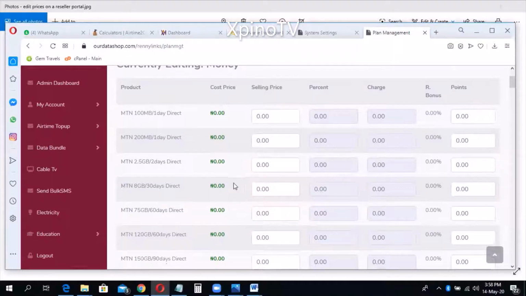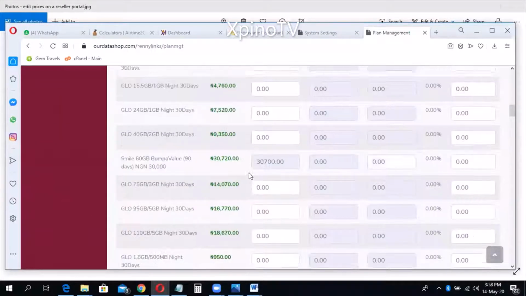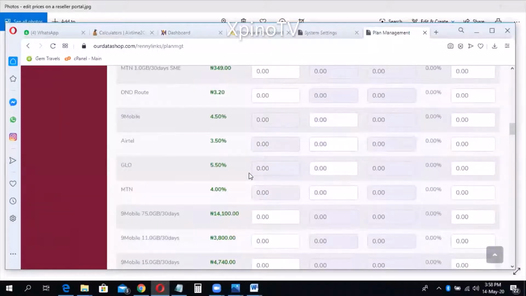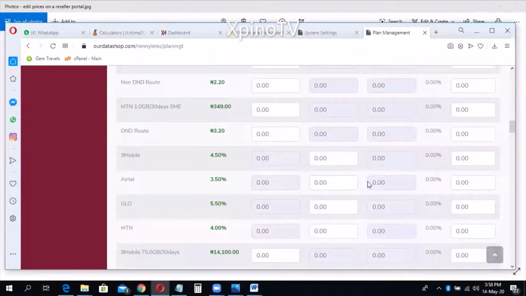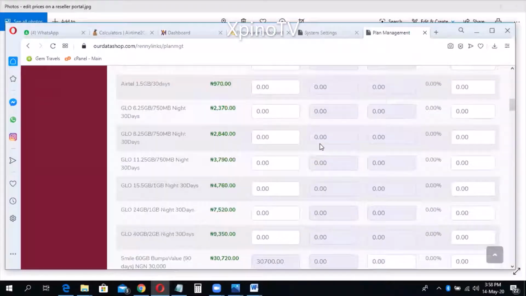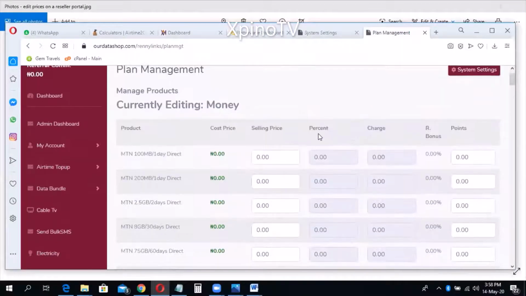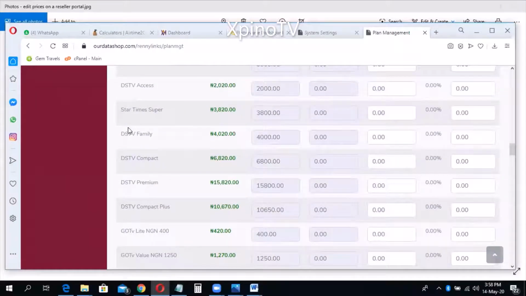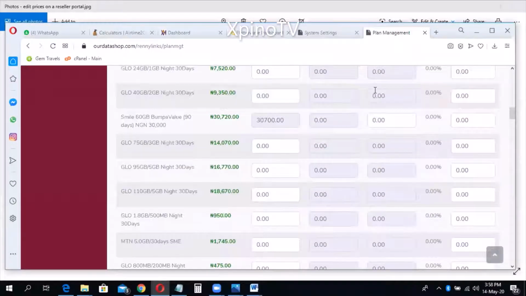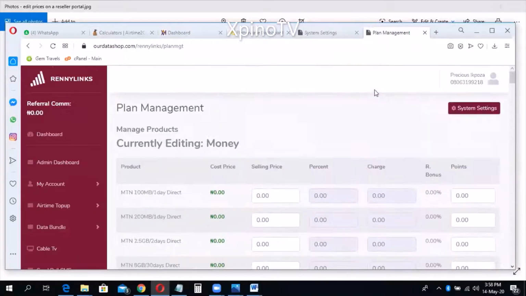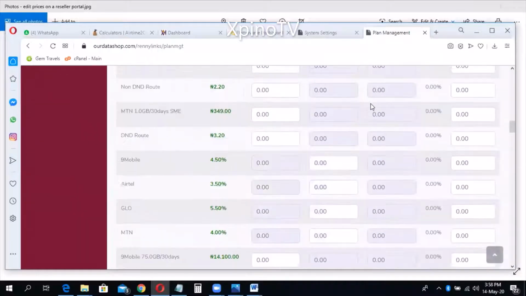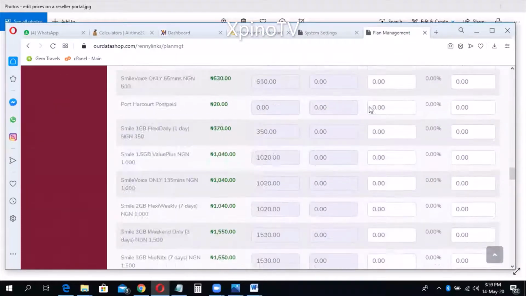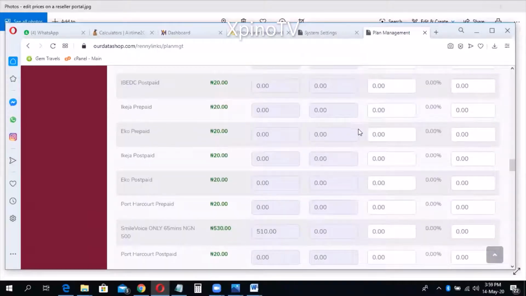Okay, for items like airtime, it is in percentage. You enter the percentage here, the third column. You can see percentage, percent. Okay, for items like DSTV, StarTimes, GoTV, you enter the charges here. That's on the fourth column. That is called charge. Okay, now for items like electricity bill, it's under charge too.